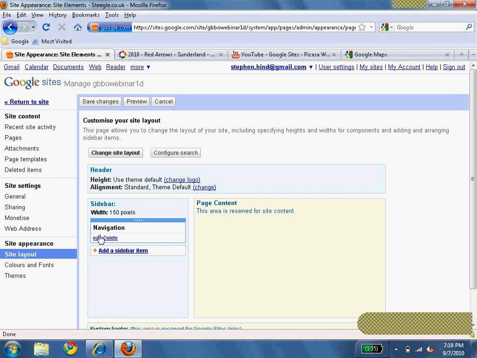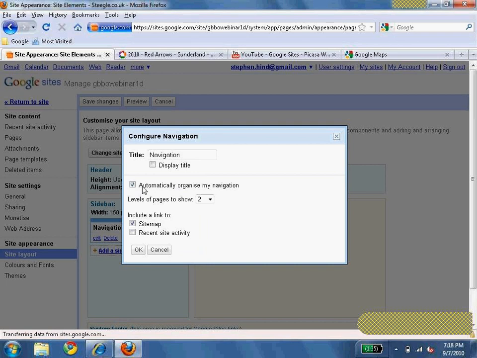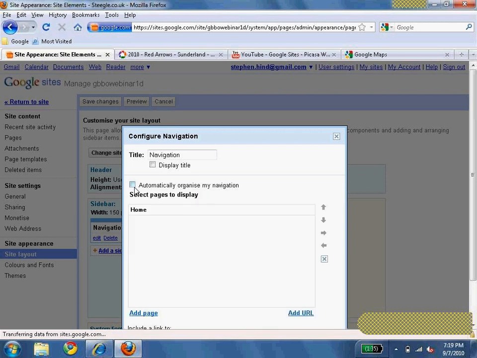In Site Layout, you can use the Edit link, and this will change the navigation. You see at the moment it's set to automatically organise my navigation, so it will show 2 levels of navigation. This you can change if you want. I shall untick the box, and you see I now have the facility to add my own pages.